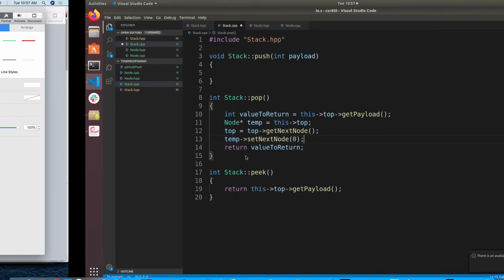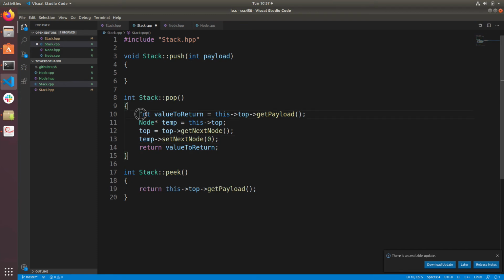Now at this point in time, I could have chosen to put this line after line 13 here and use temp to get the payload. Didn't matter. We're talking about the same node in either case. This is the number I'm going to ultimately return, so it's fine where it's at.